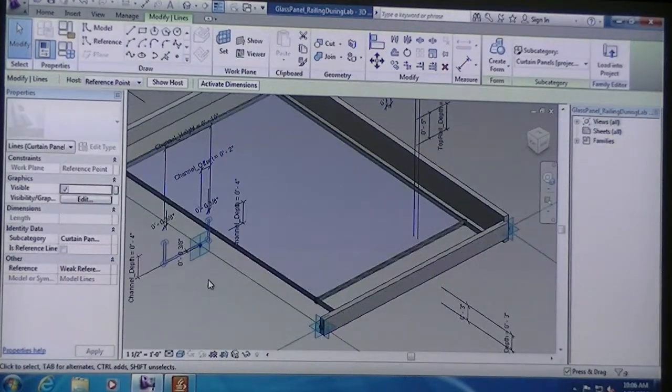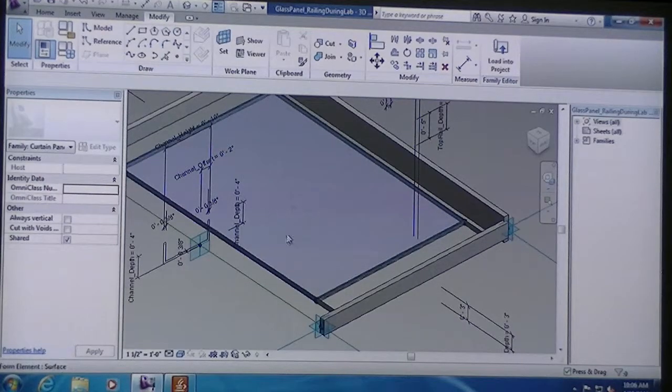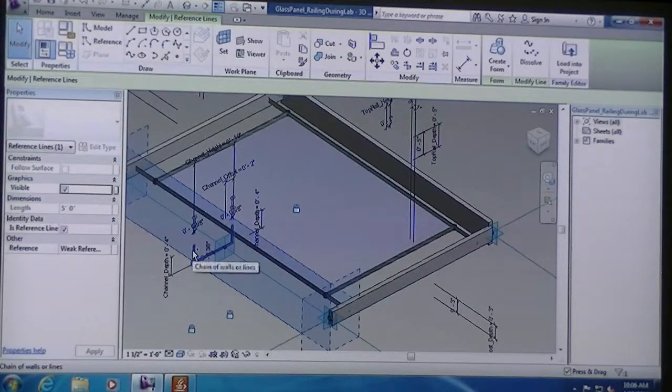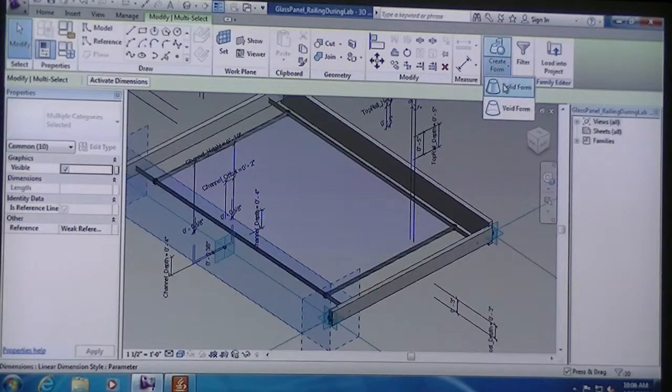And then the last step is to do the same thing that we've done with all the other extrusions. And that would be to tab over that bottom reference plane, control-select that C channel, and then create solid form.